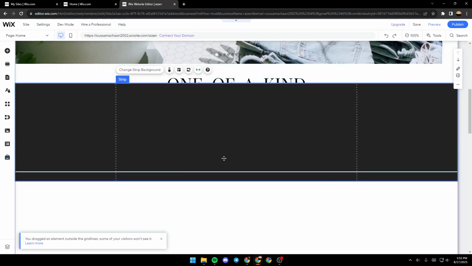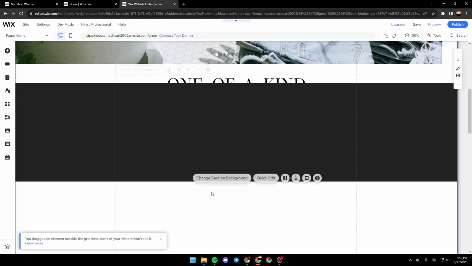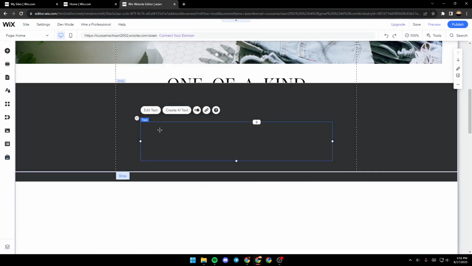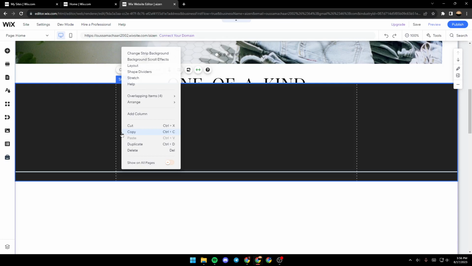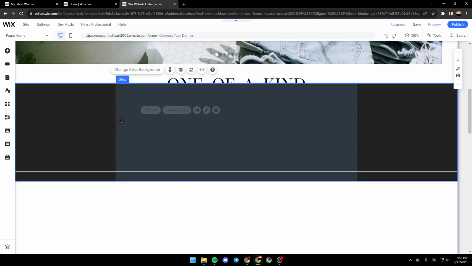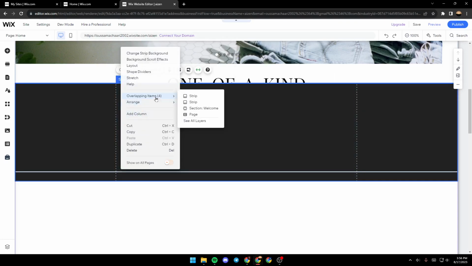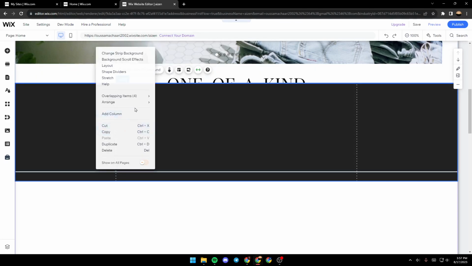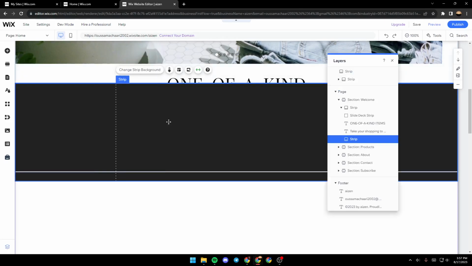As you can see, guys, now we added the strip, but we can't see the text. So all you need to do, guys, right now is right click on it. Once you do that, just go ahead and search in this list for overlapping items and then search for strip. It's right here. So just go ahead and click on see all layers.